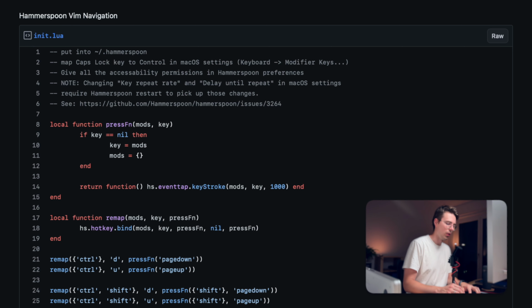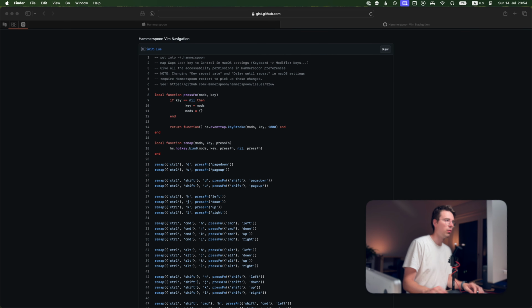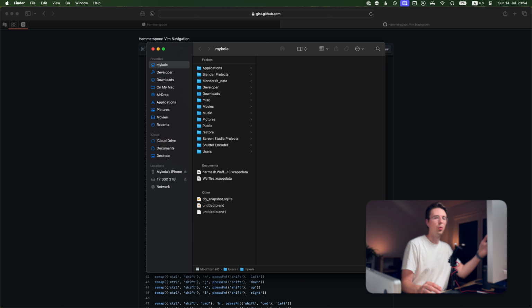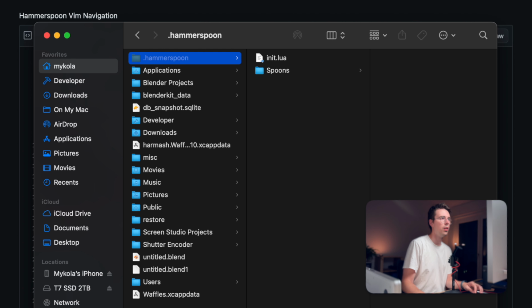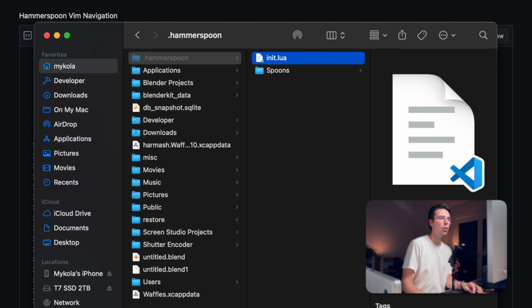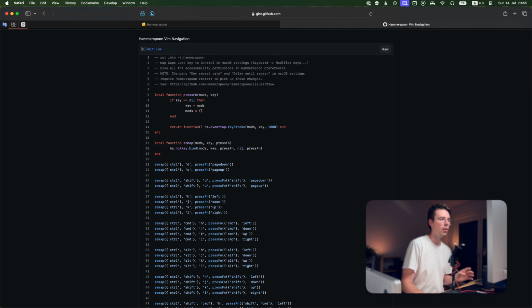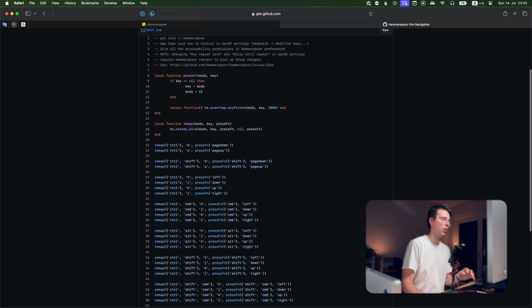So if I, for example, go to my home directory, it's hidden. This folder .hammerspoon is hidden because it has a dot in the beginning, but I can navigate with Shift-Command-G, and I can go to this folder. You can see it's there, and it has init.lua, which is exactly this file I have here on GitHub.